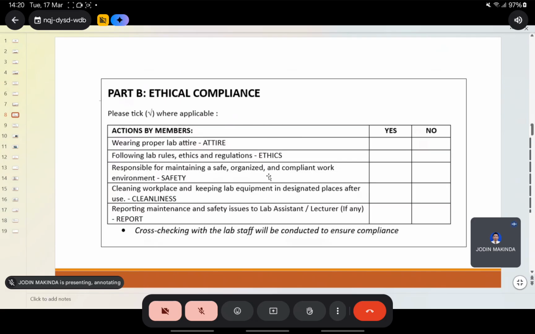Did your group members follow all of the regulations? You can say yes or no, but I will be cross-checking this with lab staff. I will cross-check the information that you provide here with the technical or science official in the lab: whether you wear proper attire, follow the lab rules, maintain a safe area or environment, whether you clean up, put things in the designated place, or report everything to the lab assistant. I will double check your information with the lab assistant. This is part B of the report.